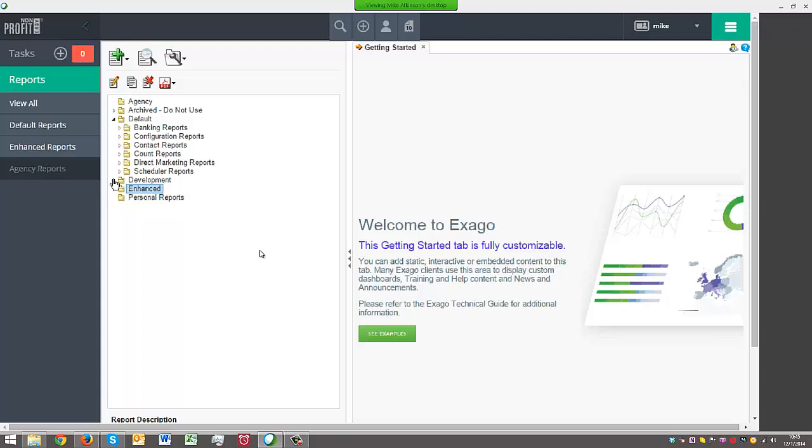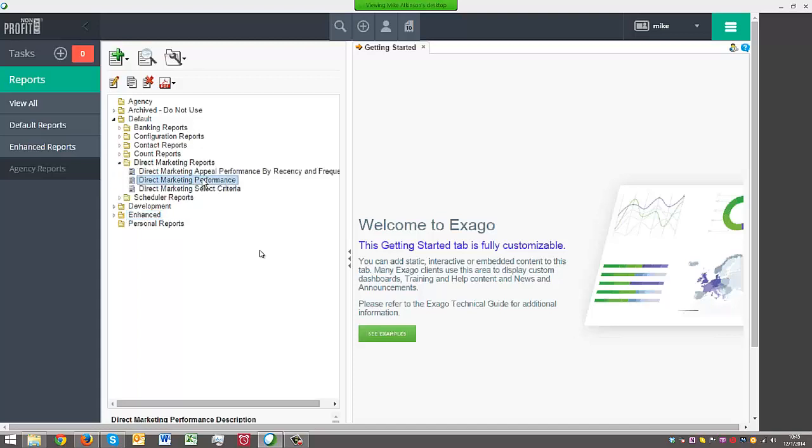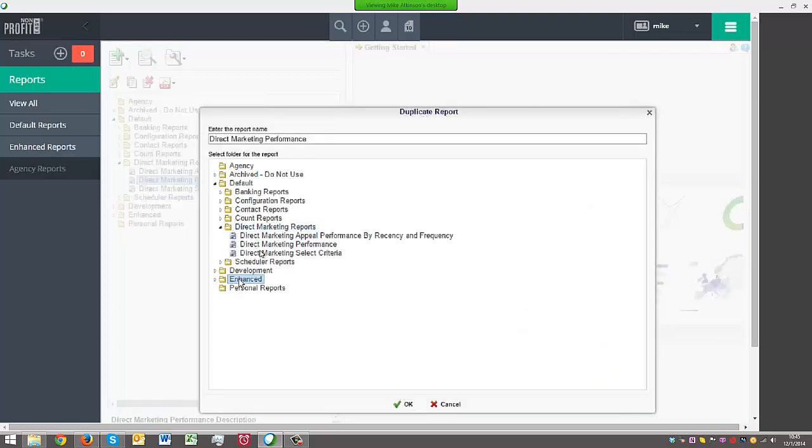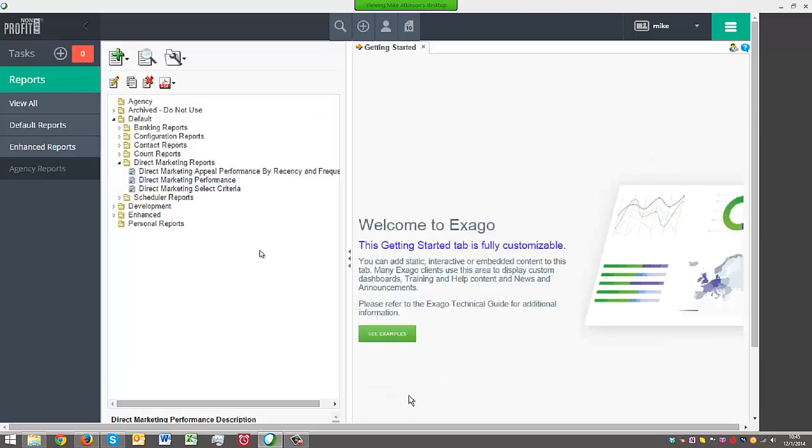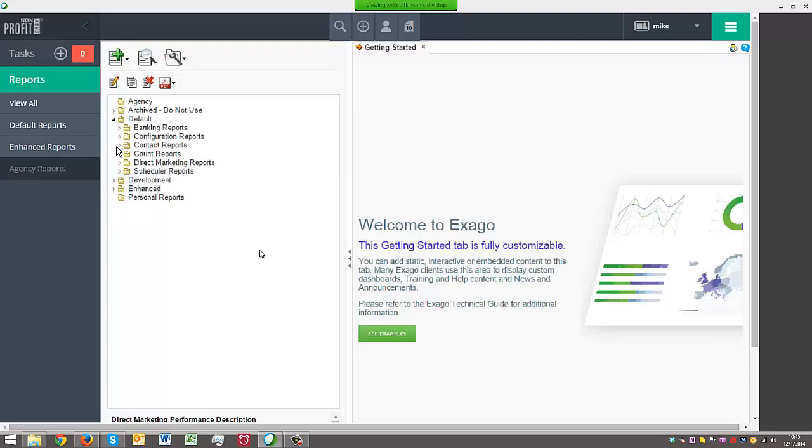So now I've got direct marketing down here in the enhanced, and here we can actually begin to edit the report. What I'm going to do is hide some things on my screen so we can see more of the screen. And we have the ability to edit the report in the Exago shell. And those users who can get into the enhanced reports, who have permission to do this, can get in here and run amok.